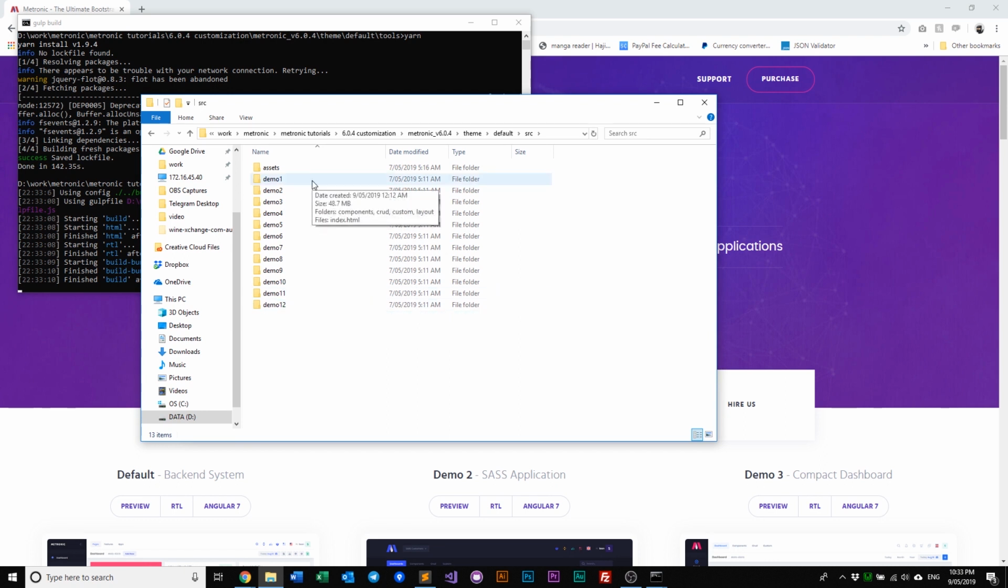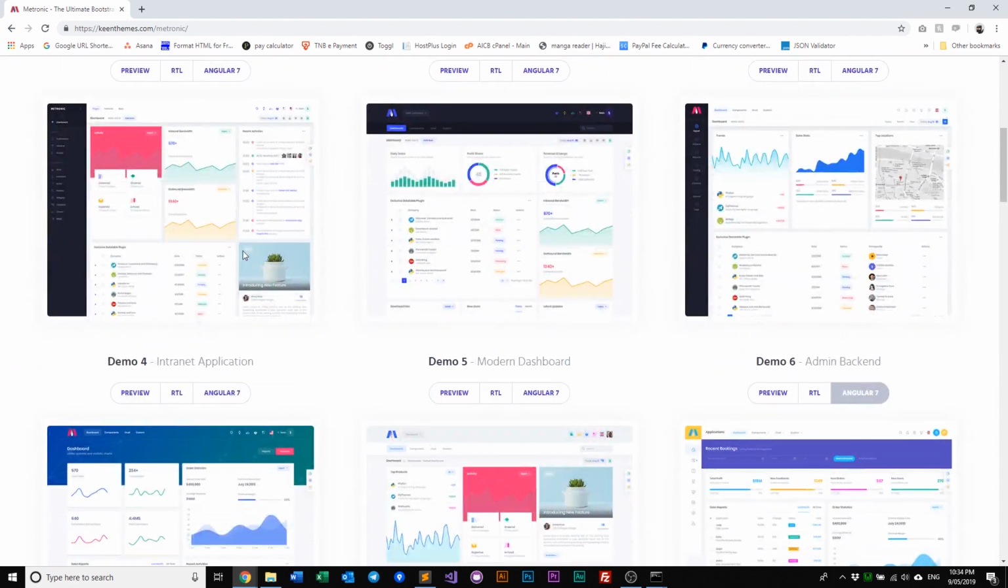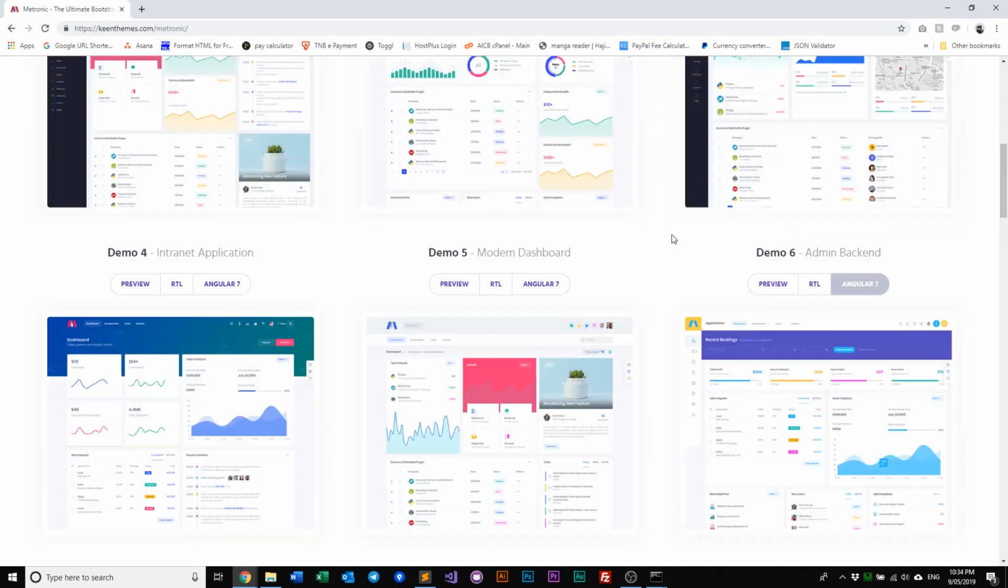Now, to let you know that Metronic is a multi-demo concept theme. What that means is once you purchase and download Metronic, you will get multiple demos sharing the same components, the same pages, the same elements and whatnot. And the difference between one demo and another is basically the layout. As you can see here, each demo within Metronic will have different styles of an admin dashboard.